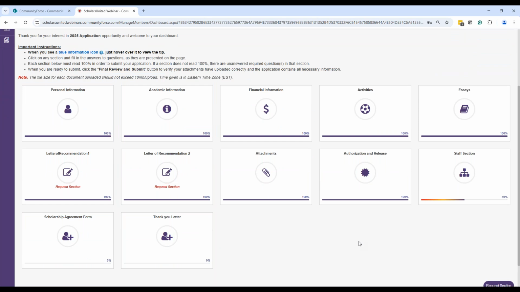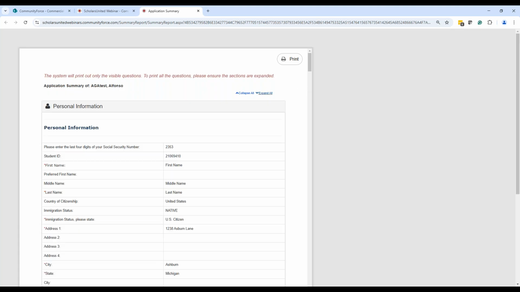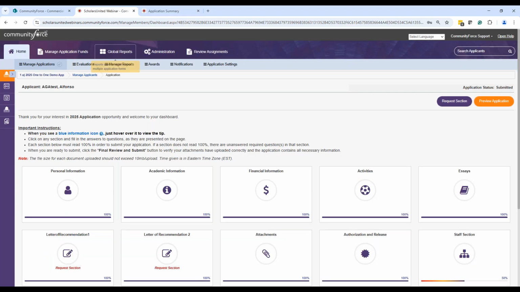But before we go any further, I do want to address one more little button here. This is the preview application. When we were on the Manage Applicants screen, remember we selected the name or the organization name and it gave us a preview. Well, here on the dashboard, we also have this preview application right here. And once you get there, it's the same thing. You can collapse, expand, or print, but that's another way to get to that specific document. I'm going to just click back here. I'm back on their dashboard.